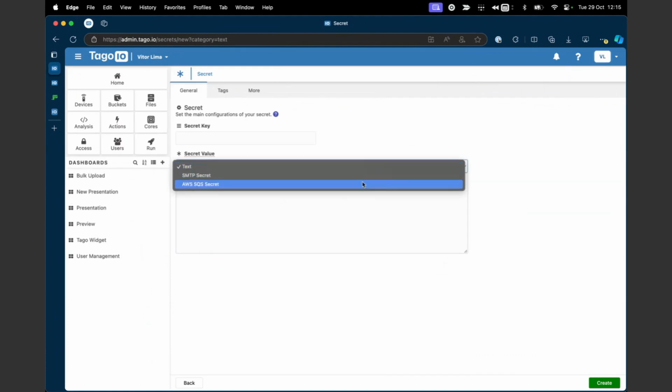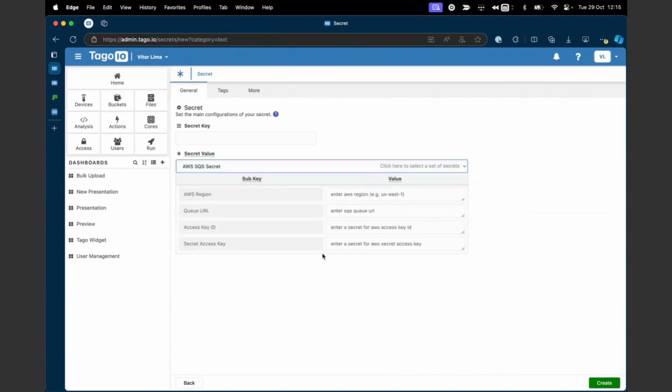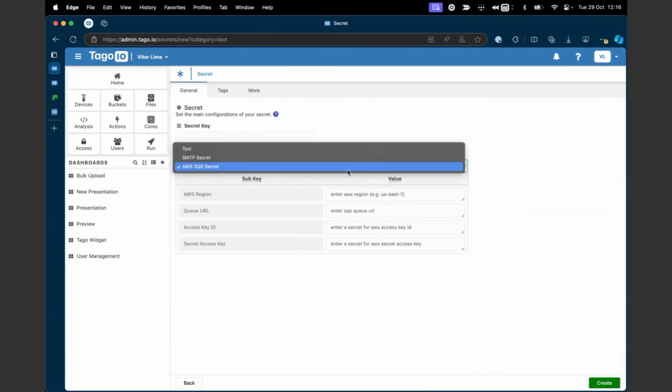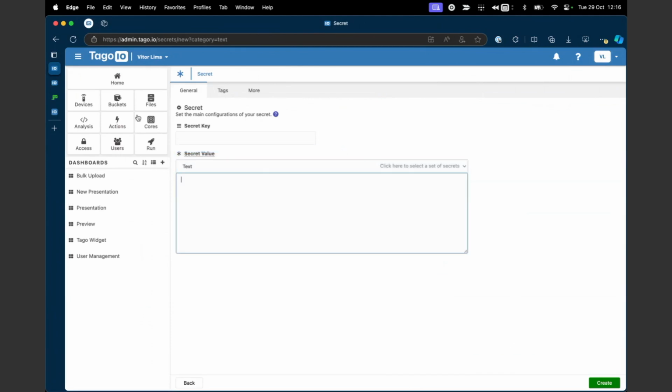We have built this feature for when you have a lot of different fields, so it's easier for you to not make mistakes when filling up, or having 4 different secrets for a single service. So I just think this makes things easier. But in some cases, it's just a single text.